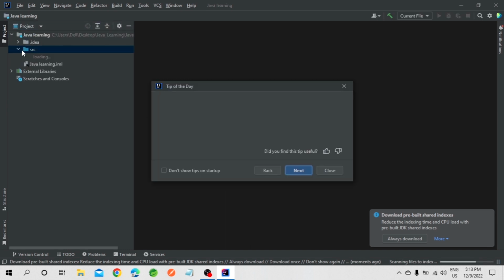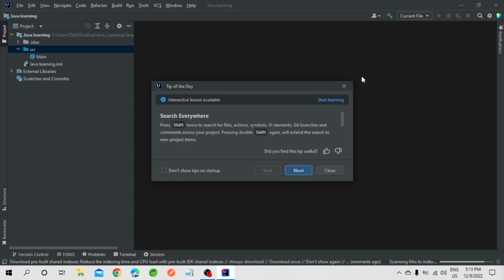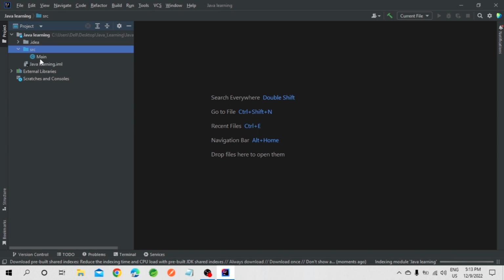Now we have to open this source folder. There we can see a main class, and there is a new window which will try to explain the shortcuts to you every time. So you can close this. If you want to explore these shortcuts, you can explore. Now we have to open the main class.